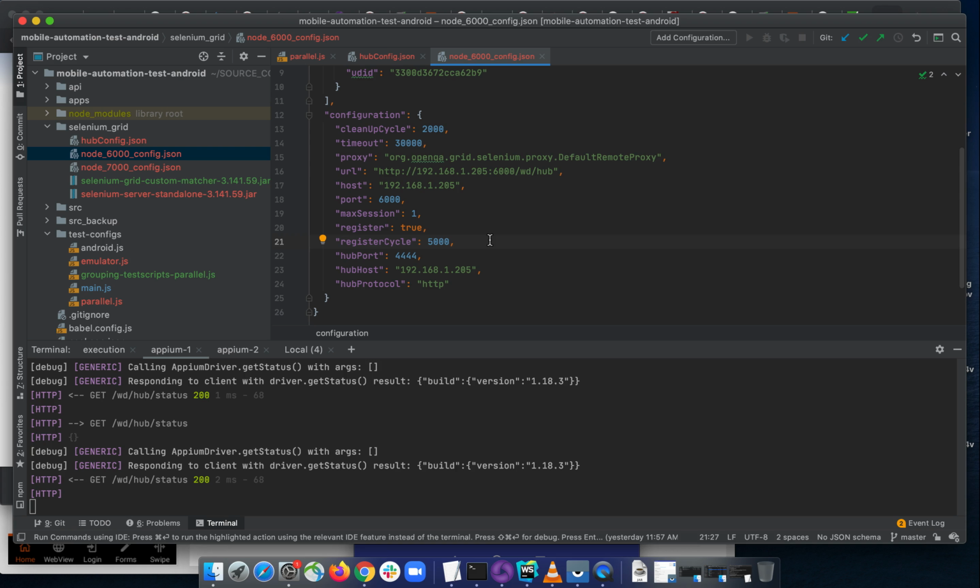Okay, let me specify a command, and then I will register to the hub: appium -p 7000 --node-config, and the node configuration. Enter. Okay, it's now registered to the hub.